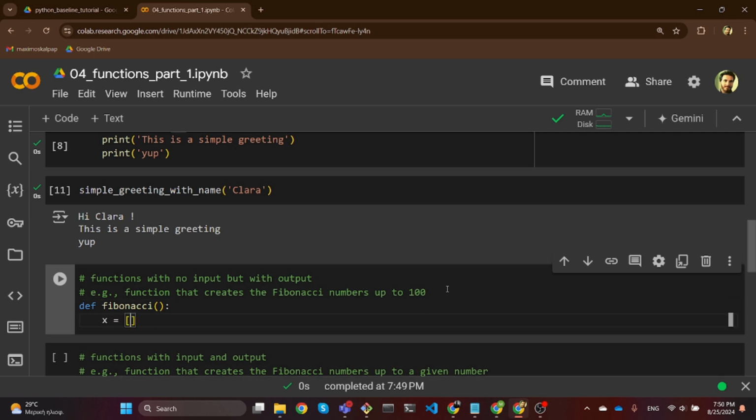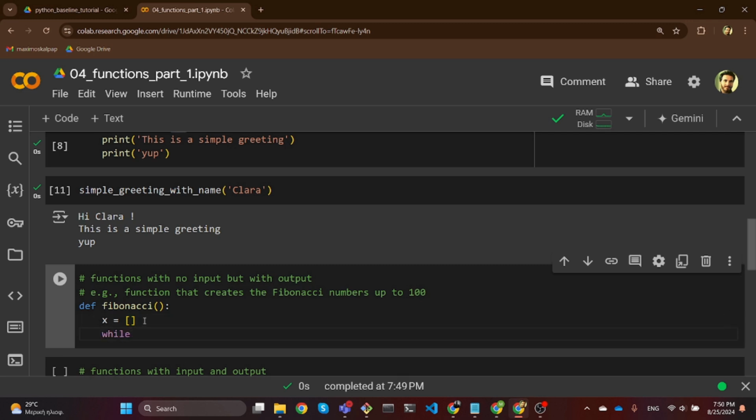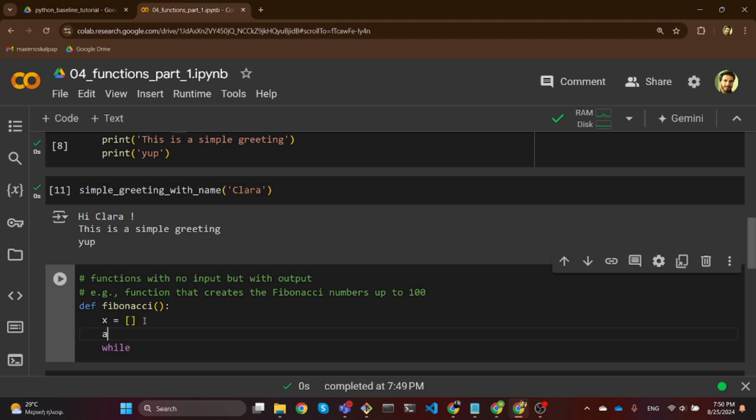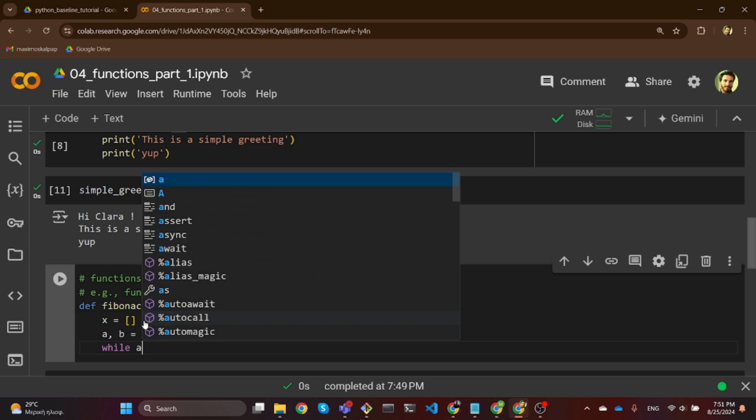So we start with an empty list, and this list will be getting populated while the program is running. And let's say that we want the Fibonacci numbers that are smaller than 100. So we will return a list with the Fibonacci numbers up to 100. Let's initially start with an A and a B that are 0 and 1 respectively. A will be the number that will be holding the Fibonacci sequence.